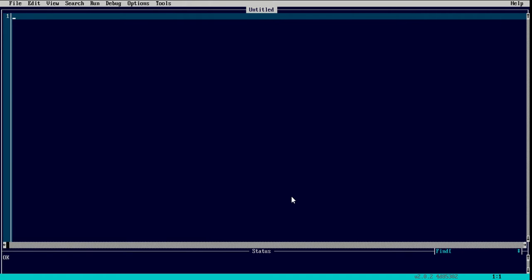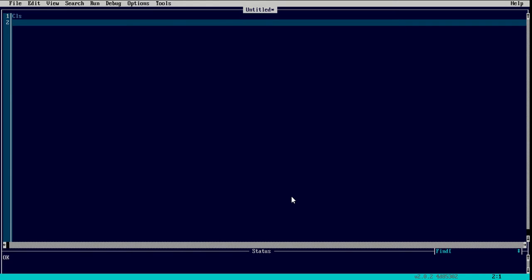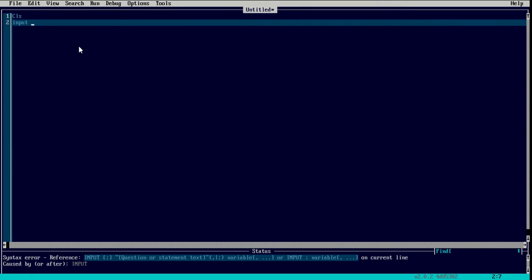Today I'm going to teach you how to make a QBasic program or QB64 program. It's really easy, so now let's start. First of all, you need to put CLS, which is the clear screen command. Now let's put input. We are making this for a simple addition.